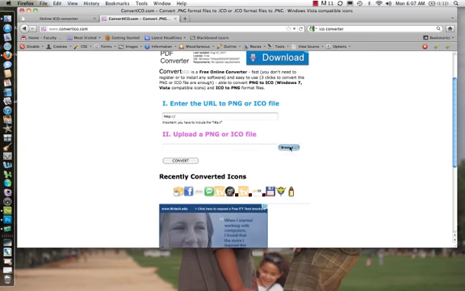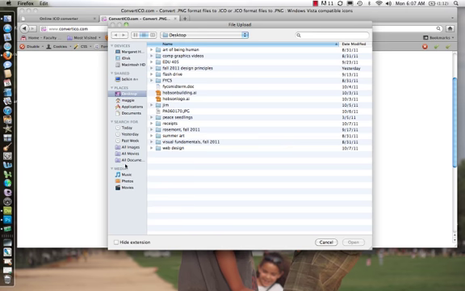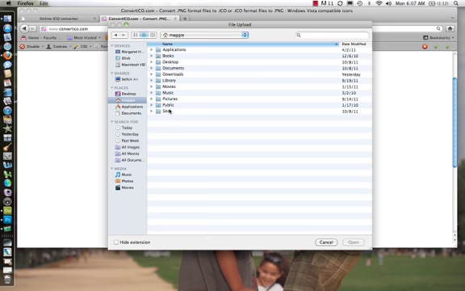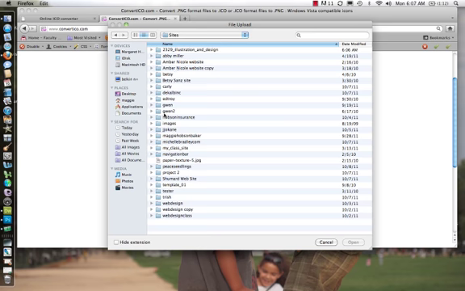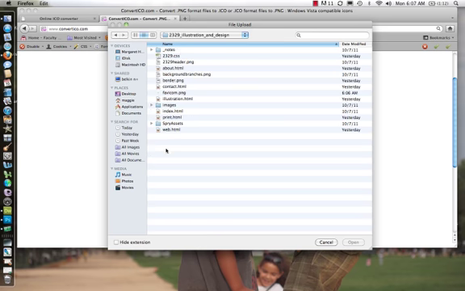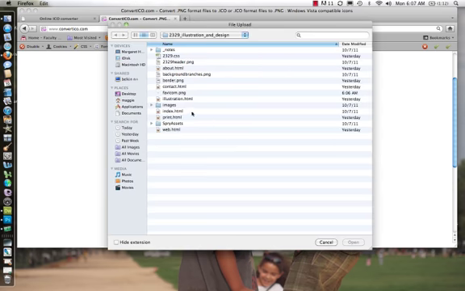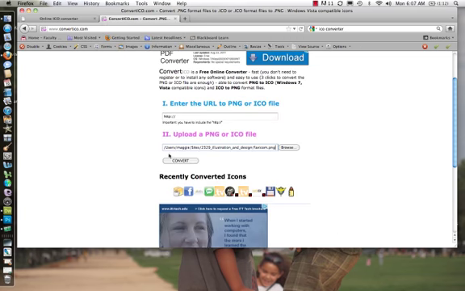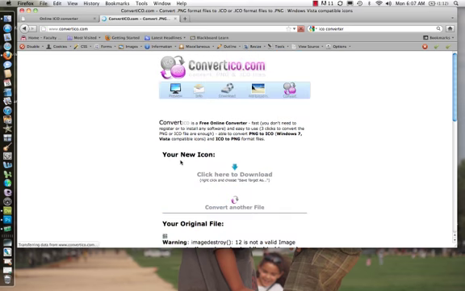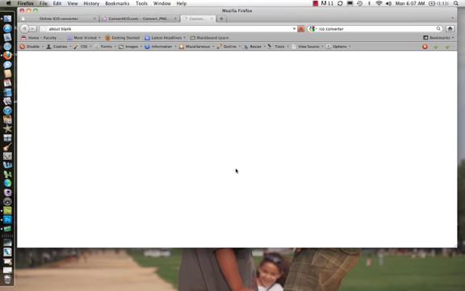So what I want to do is just browse, and I'm going to find this little PNG that I just made. And here it is. I'm going to open this. I actually didn't even put the right one in. I'm losing my mind. There we go. That's the one I want. Okay, and now I'm going to say convert. Your new icon, click here to download.